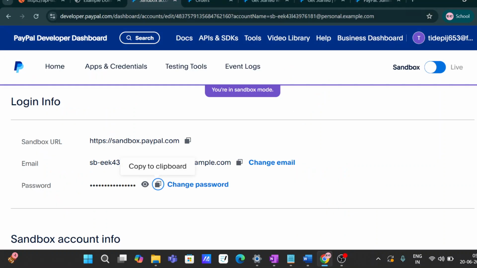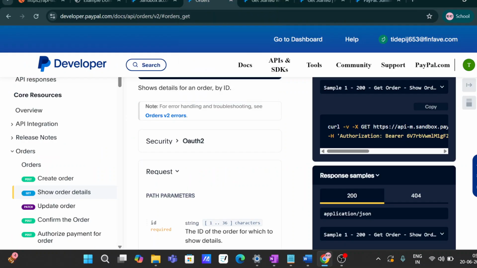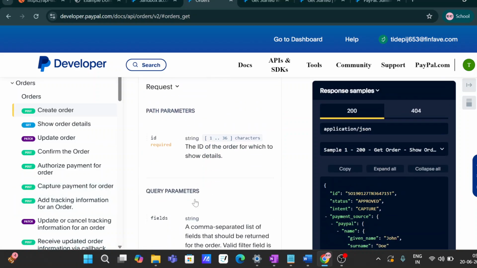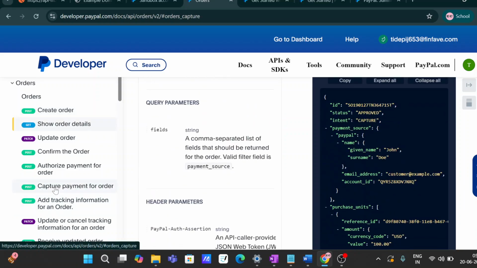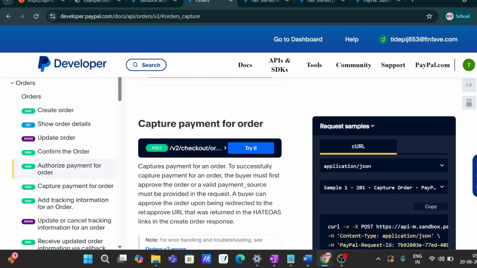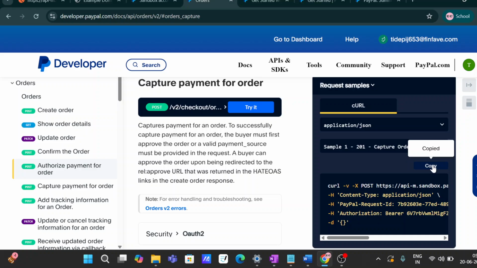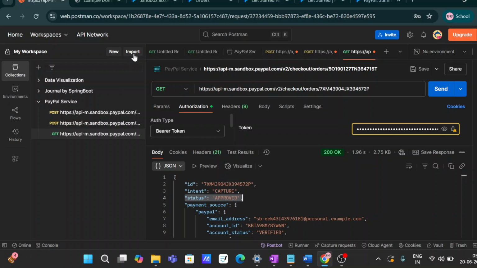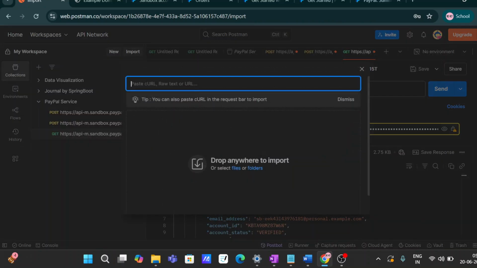Now our work is to call the capture order API, as I said. Once we approve, the payment is not yet deducted from the bank account. It simply means the user has approved the payment. Now the PSP is going to process the payment. How? They are going to call the capture order API. So this is the capture order API. Simply copy this and import it in Postman to call the capture order API.